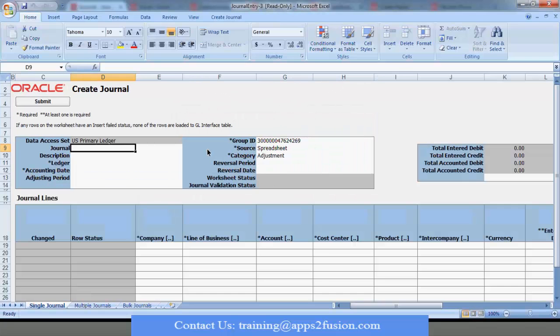Before downloading this spreadsheet, you need ADFDI, that is the data integration tool, that you have to download, and that is also available within the application itself. In order for this worksheet to work, you have to download that tool, and then you have to do some Excel options, like you have to enable the macros and all those things. Only then will these fields be available. So you can create the journals over here and upload them from here. You can see a submit option and you can submit the journals from here.